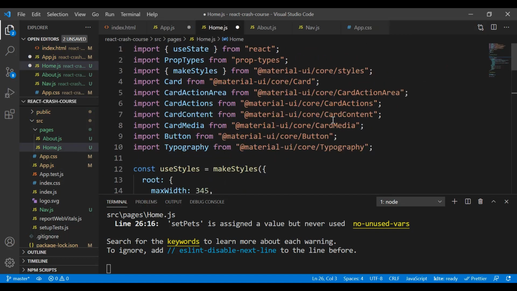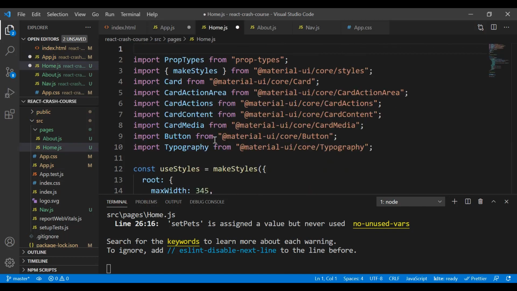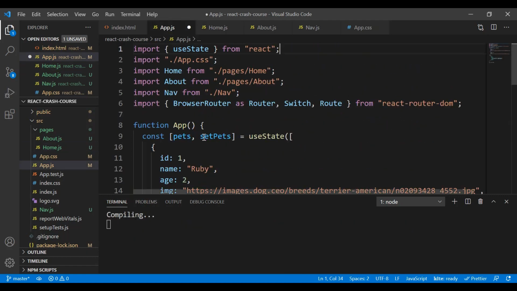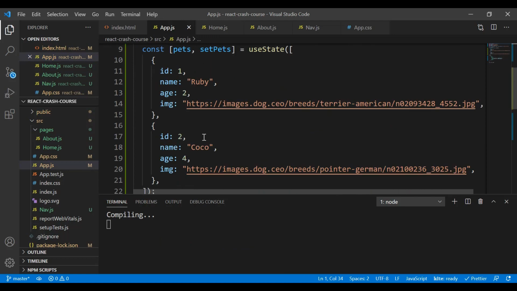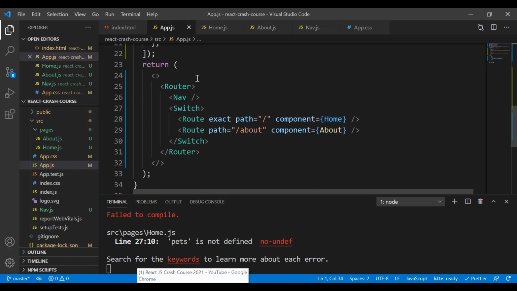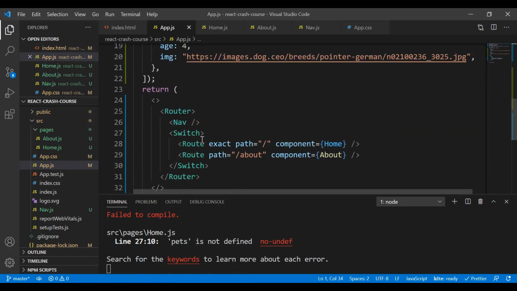Remember to also cut this one as well, the useState. I want to move it and put it in here, the parent component. And the next thing I want to do, okay, so this should look fine for now. Let's just save that, and also this one as well. Right here it says the pet is not defined, because we also have to pass the data from this app into the home JS through the props.